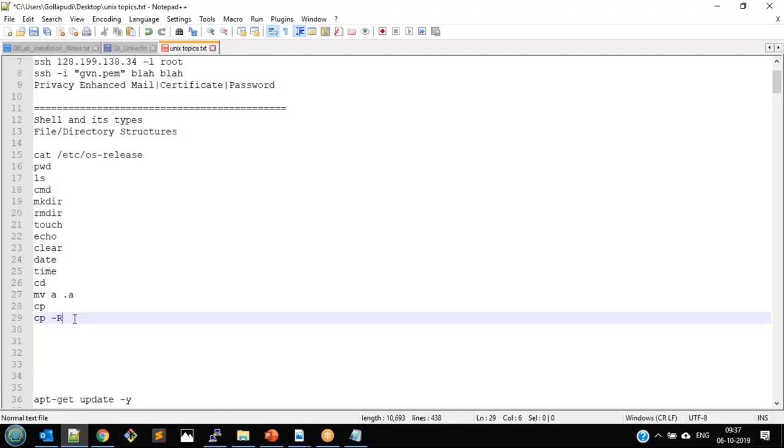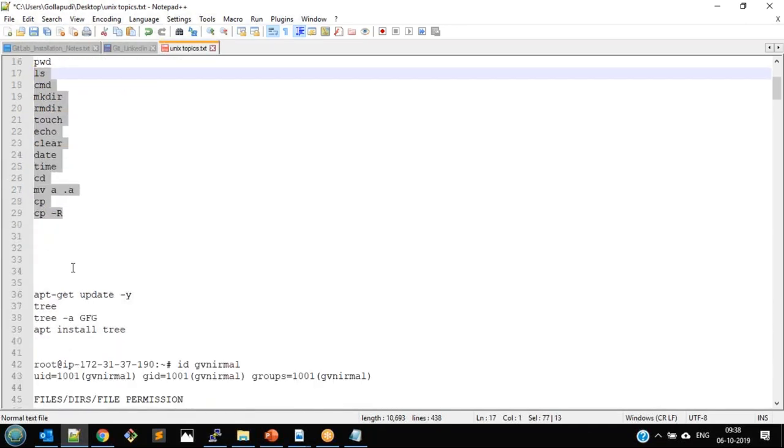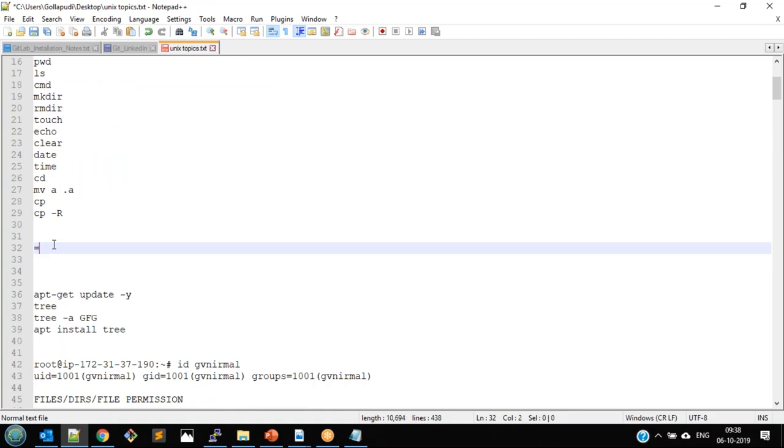Okay, so try it out. cp -r. I will give you this notepad file, so you will also remember. Okay, keeping that aside. This is one set of basic commands.